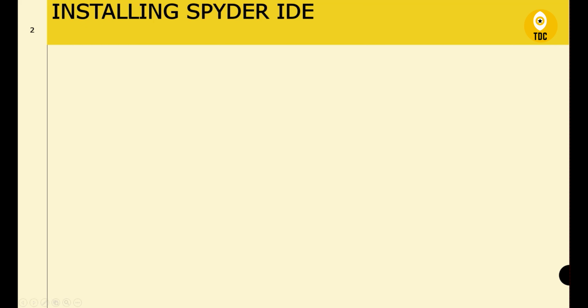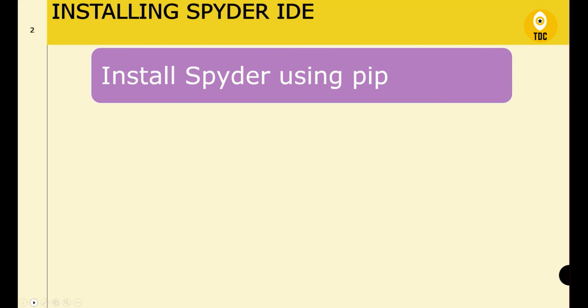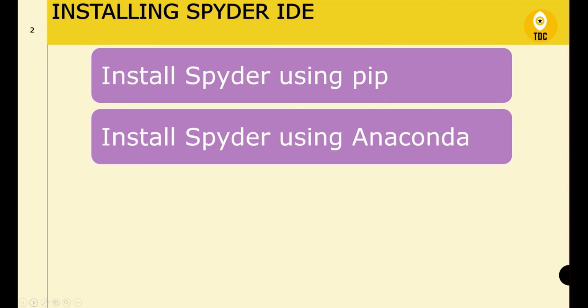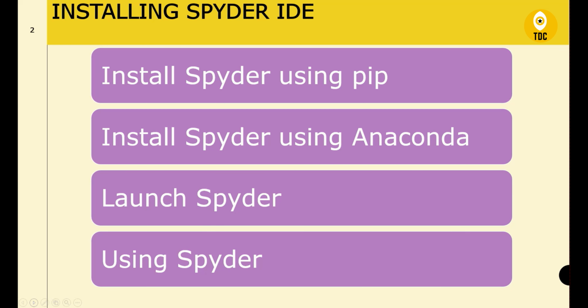So, installing the Spyder IDE, we will see the following steps. We will see how to install Spyder IDE using pip and also using Anaconda, and how exactly they differ, so we can clearly choose which one to follow. We will launch Spyder and see how to use it. Spyder is extensively used for developing scientific applications, and it also has very good debugging capabilities, so we will see what that debugging capability looks like in the Spyder IDE.